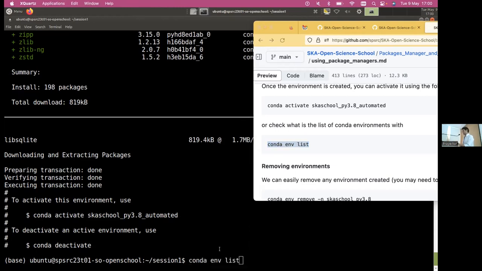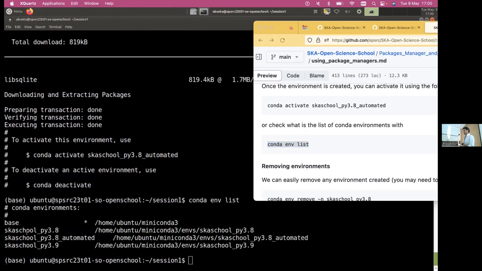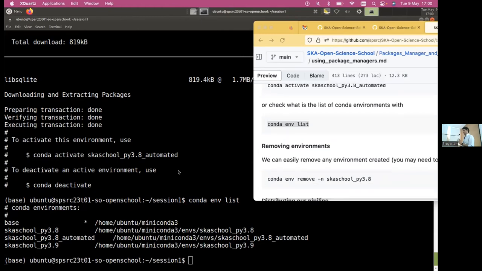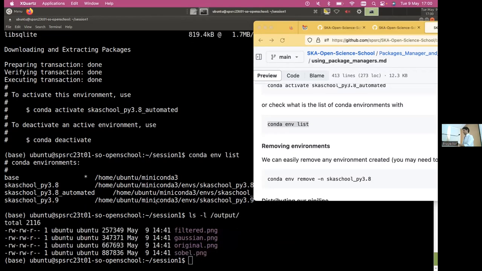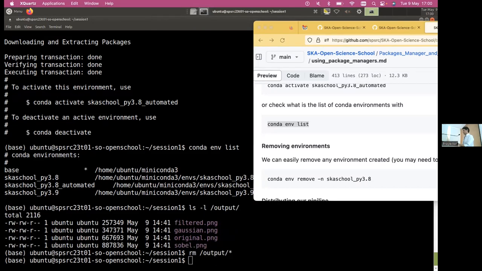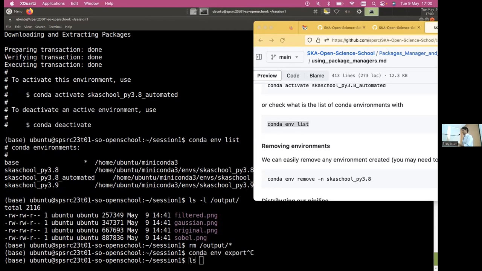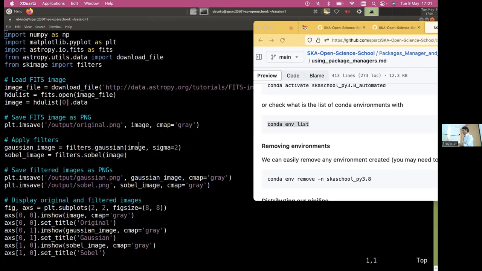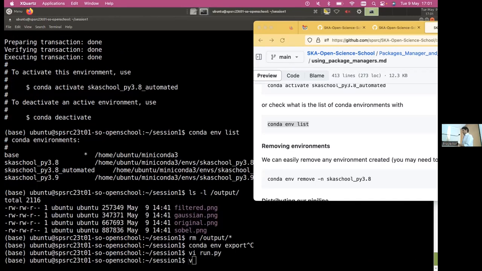So, you can check the Conda environments. You can see here the new one that I created just now. And yeah, we are going to run our example, just deleting the outputs, my files. So I'm going to delete. Okay, so I'm going to run again with this Python environment. The run file, if you remember, is that. Okay, and let's play.